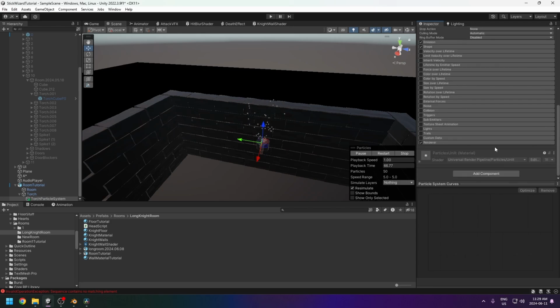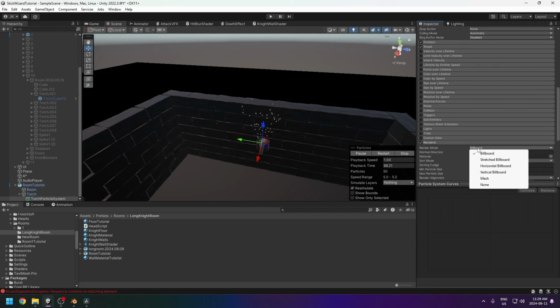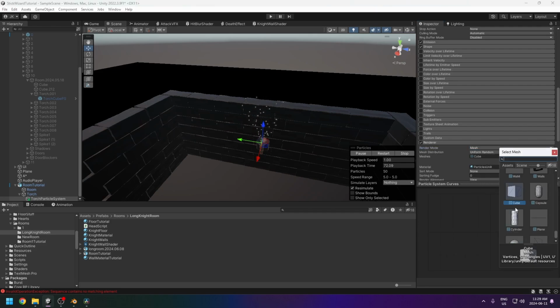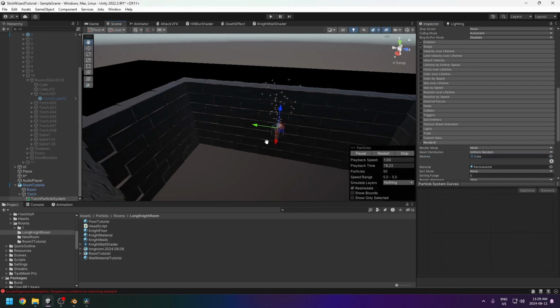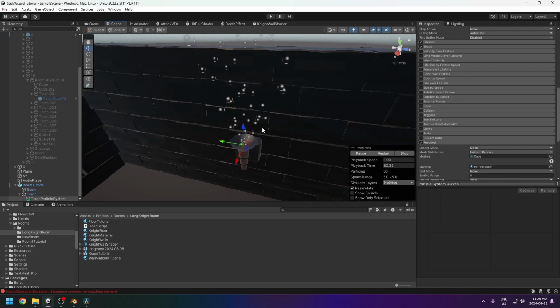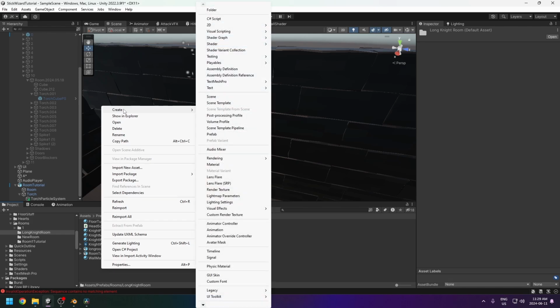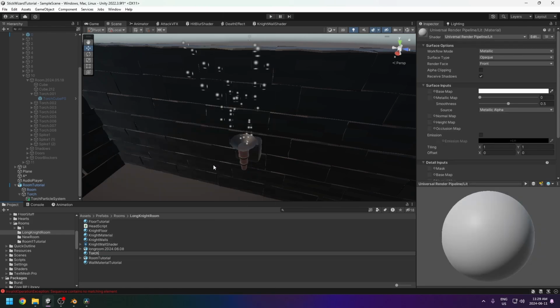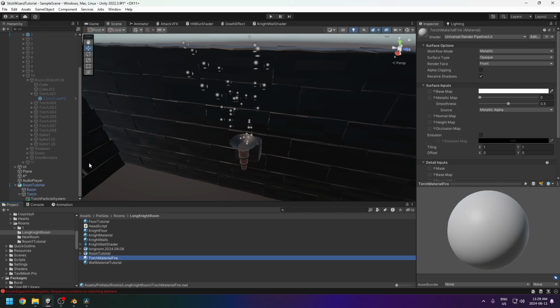And then at the very bottom in the renderer, we don't want a billboard. We want this to be a mesh, and we want this to be a cube. So it looks like it defaulted to that, but if it doesn't for you, you can just choose cube from the list. Then we need to make a material, okay? Because the default material for this is the particle, which doesn't apply to a mesh. It only applies for particles, obviously. So just right click at the bottom, and you can create a material here and call this torch material fire.